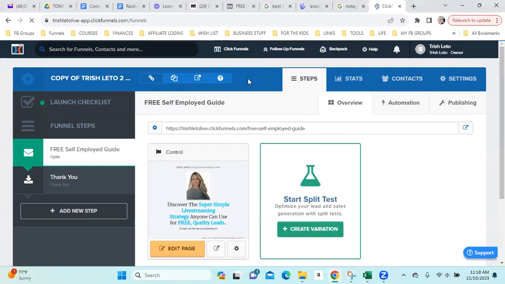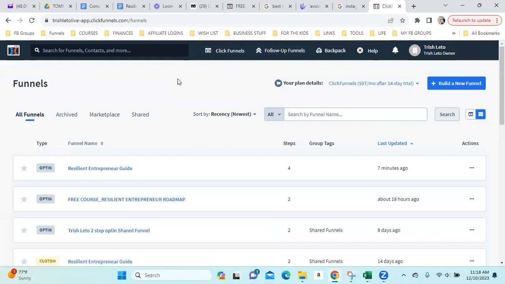I'm going to go to funnels real quick and just kind of show you. So this is my home page, essentially, where all my funnels are. Okay. So I'm going to go into this.